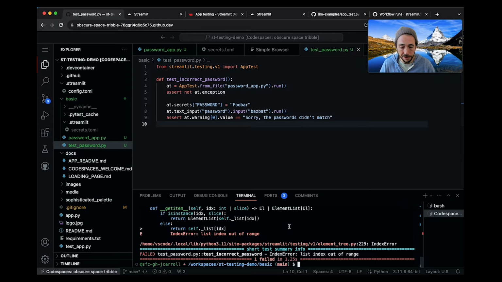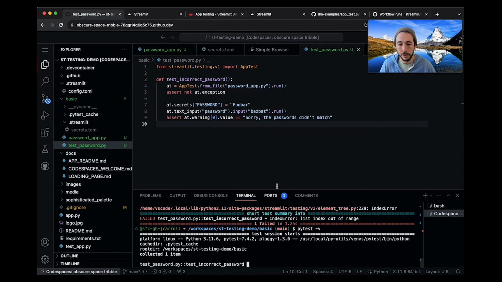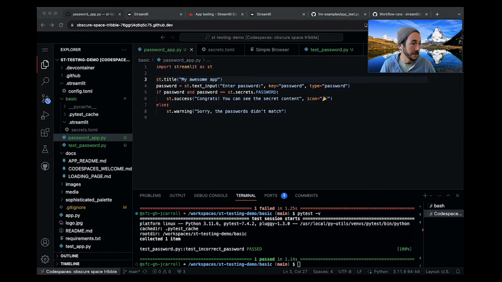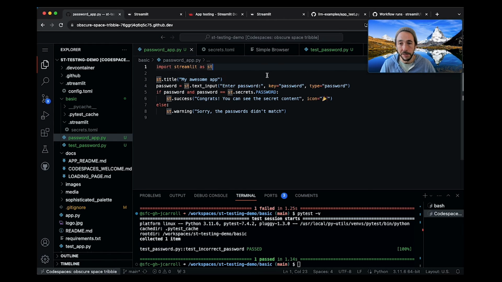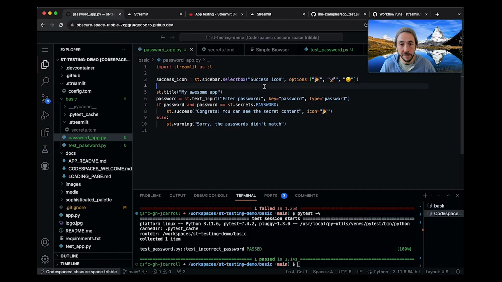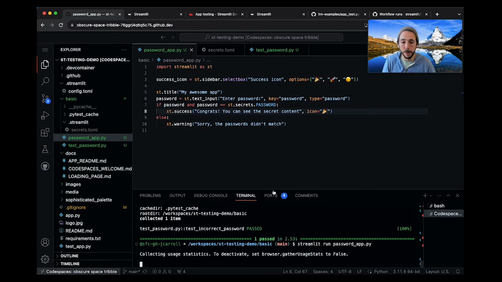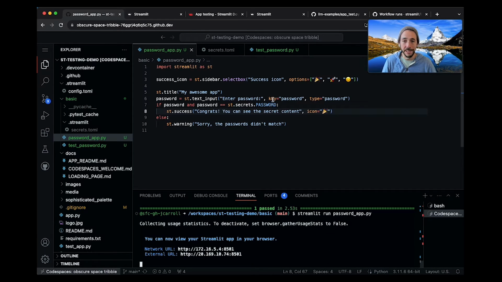Okay, so let's try adding a new feature and see what it would look like to write tests for that. What I'm going to do is add a select box to be able to select the success message icon, and then test that that works the way that I expect. Okay, so I've got my select box here for my success icon. What I want to happen is when I change this, the icon in the success message changes. You might notice I have a bug because I didn't actually change the icon to use that new variable. So let's see if we can find that in a test and then fix it.